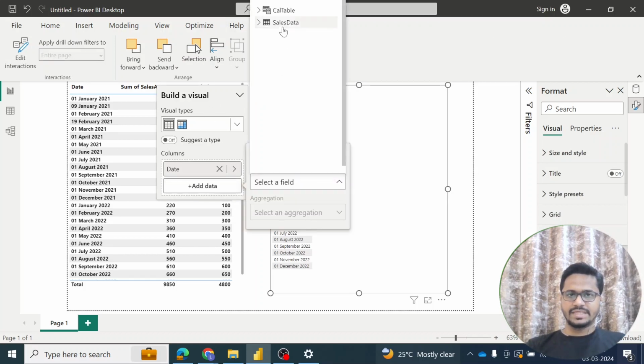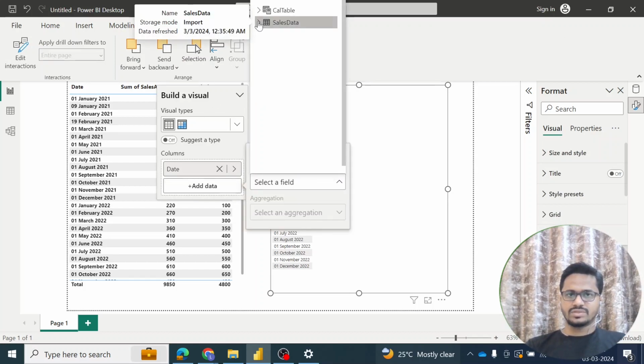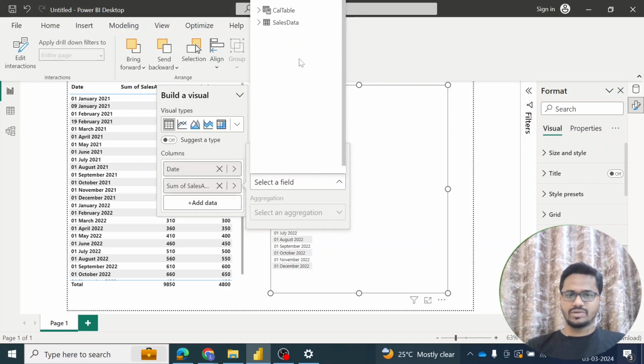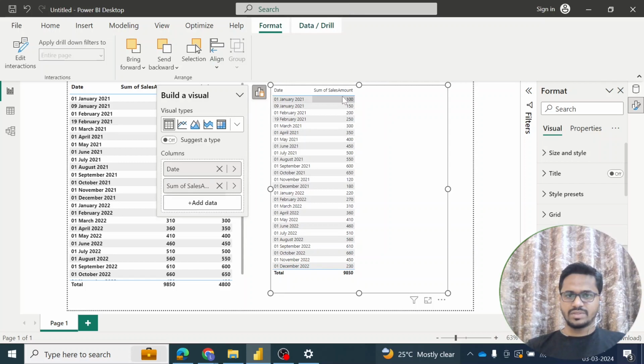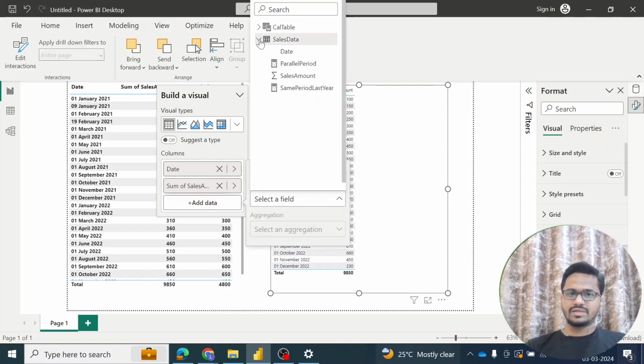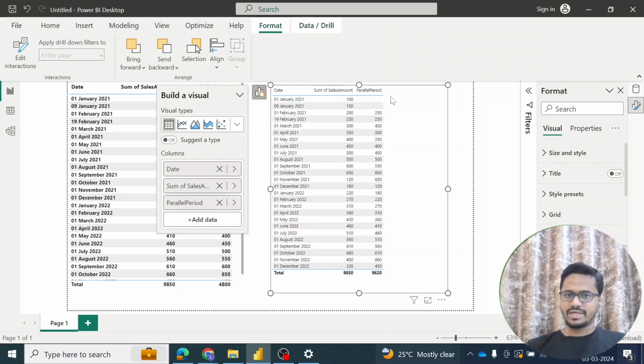The next thing that I need is, since it's sales data, I will need the sales amount, so I will add sales. And now it is reflecting the sales amount for every single date. Now the next thing that I will do is add the newly created parallel period measure. So I'll click on this and let's see what happens.